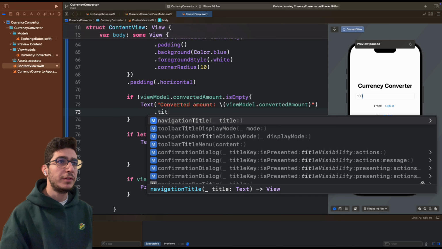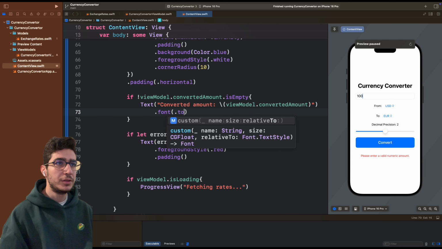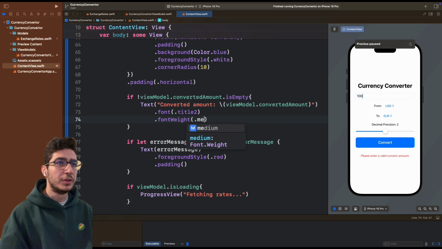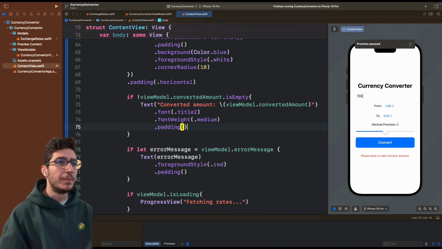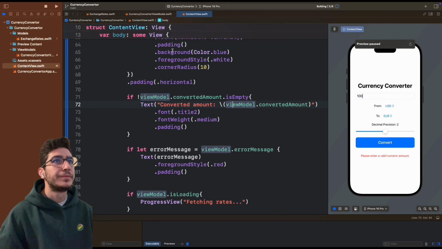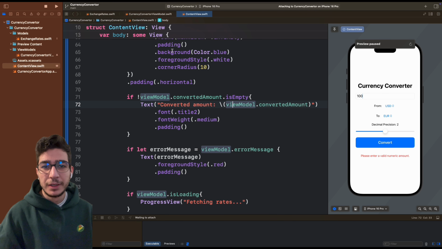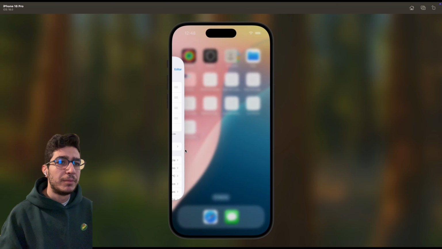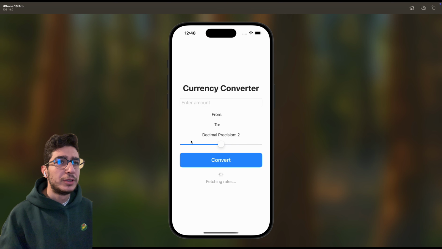And for the styling, we want to just say font dot title 2. Then we have the font weight for the medium. Then we have a padding here. So this is good. Now let me just rerun the project here. I just forgot to place the converted amount. I don't know what is the bug in the simulator here, but I just have to stop it.